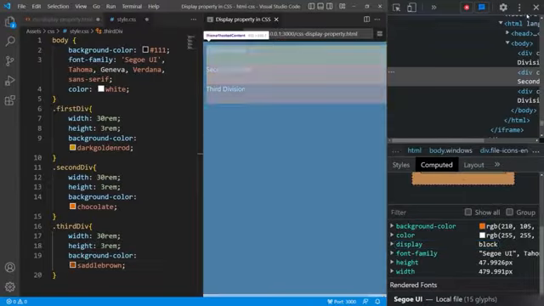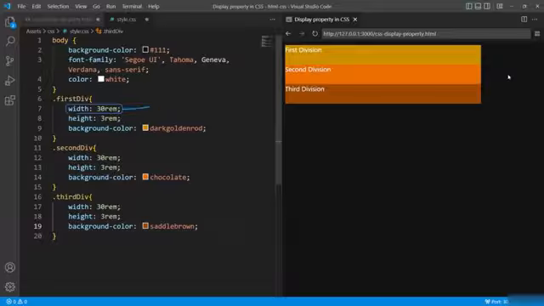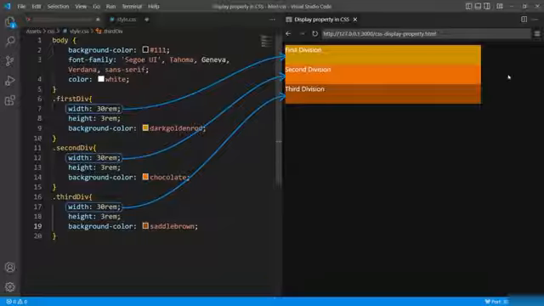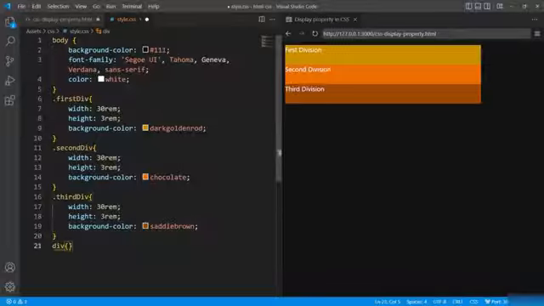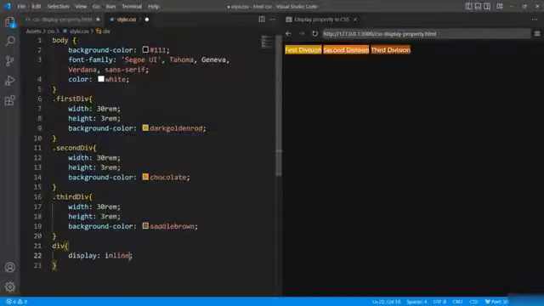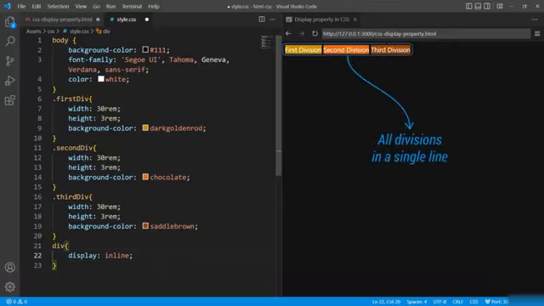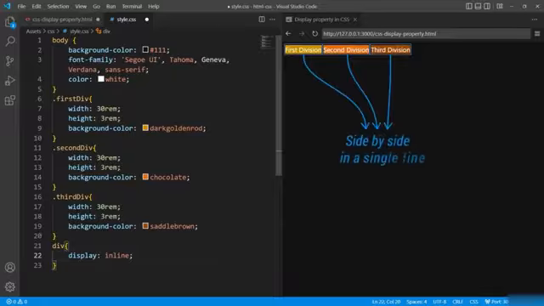The block elements will always take the full width of space in the browser by default if a specified width is not given to the element, and will always start from a new line. Now let me set the display as inline for all the divisions, and you can see that all the divisions are in a single line now. So this is how the inline elements are displayed, that is, side by side in a single line.